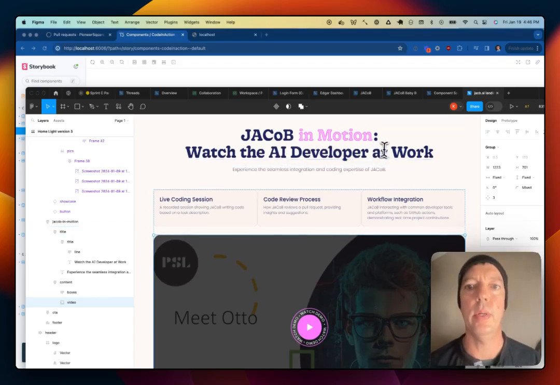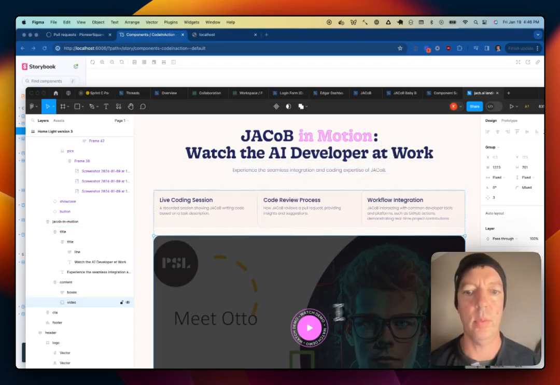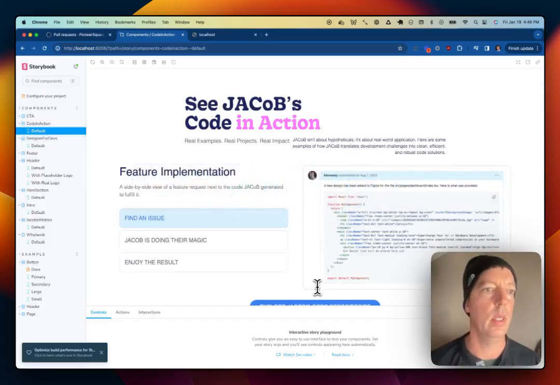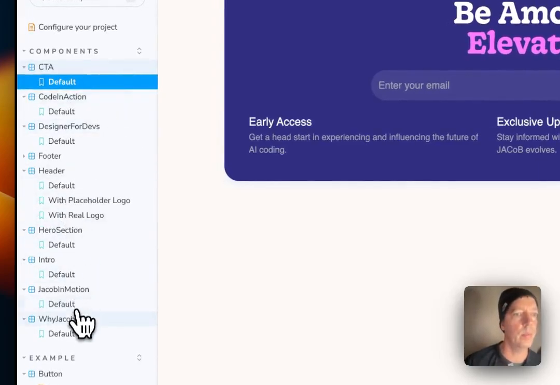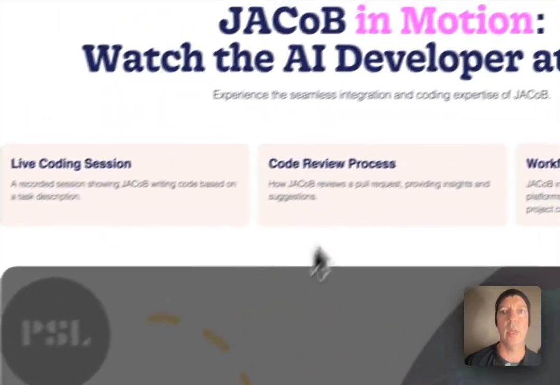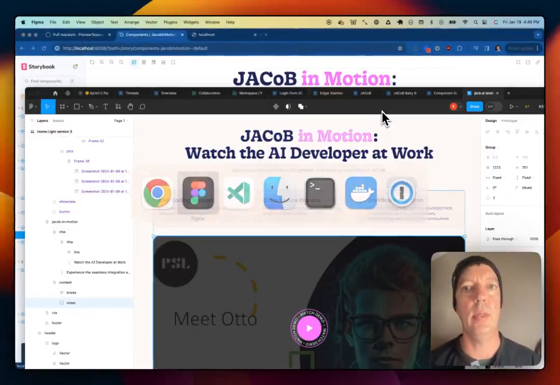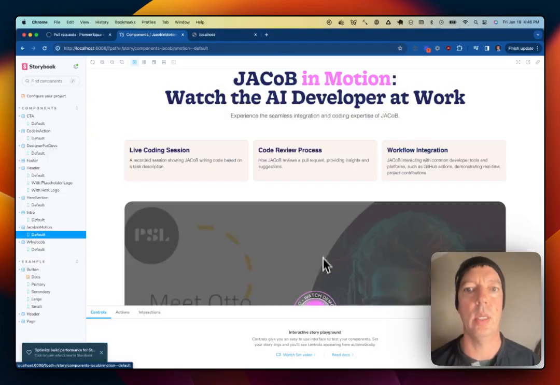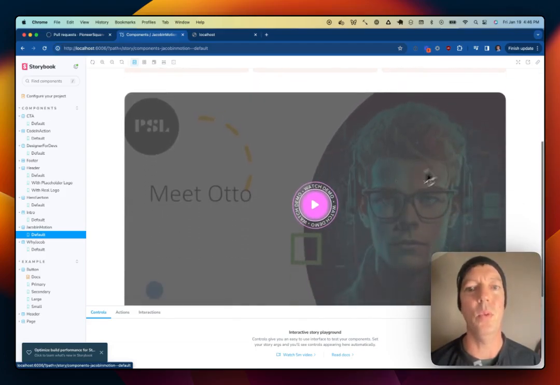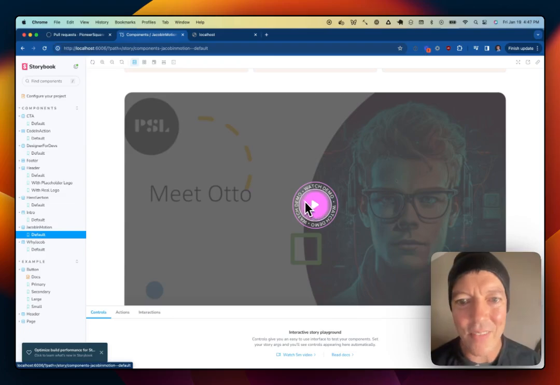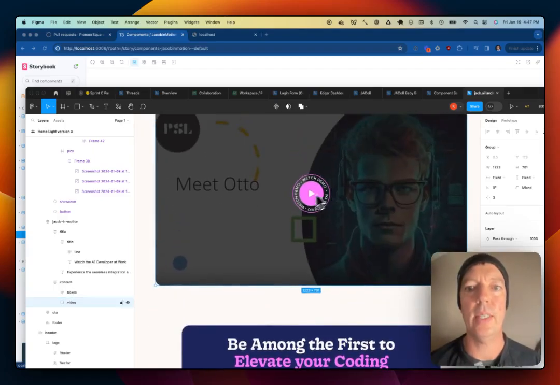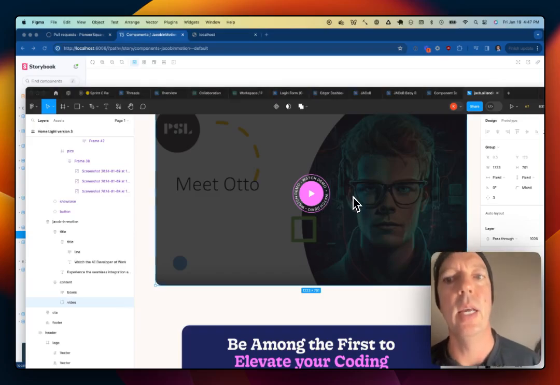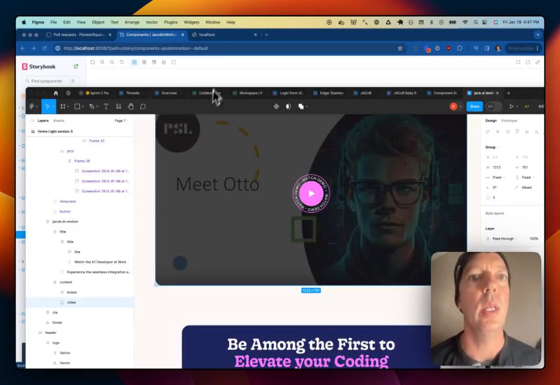Let's see, AI developer at work. This thing, ooh, that cool demo thing here. This one? Oh yeah. JACoB in motion. What's the AI developer at work? Okay. Again, I like a little bit of this space and like, ooh, look at that fun thing. That's like a live button too. Ooh, fun. Okay. I actually like the little bit of fuzzy. Okay, cool. That looks good.